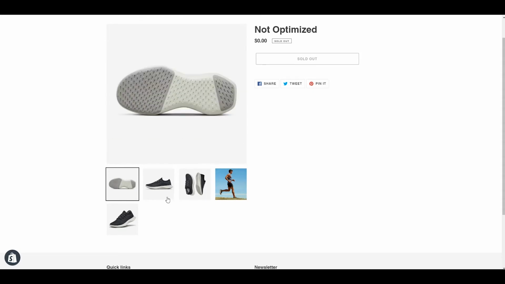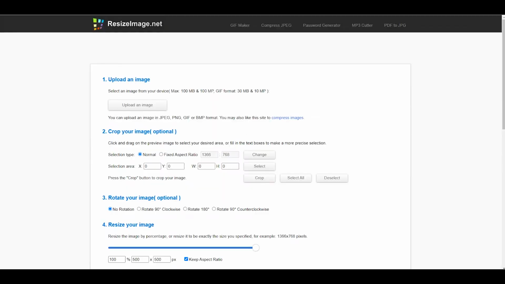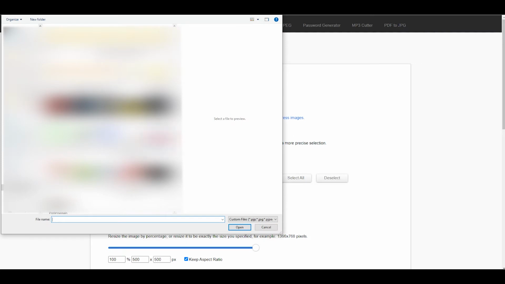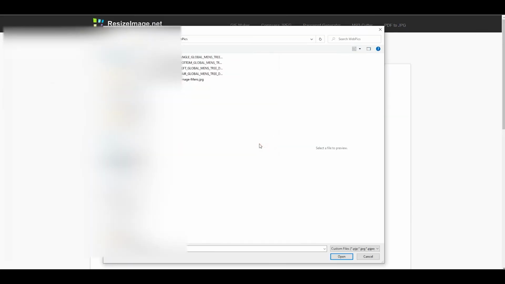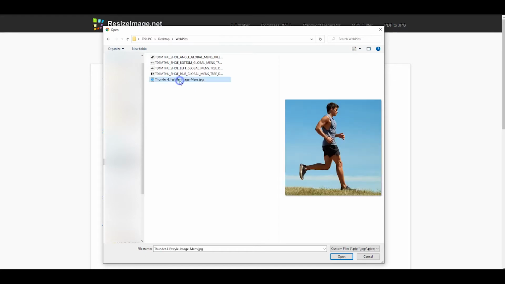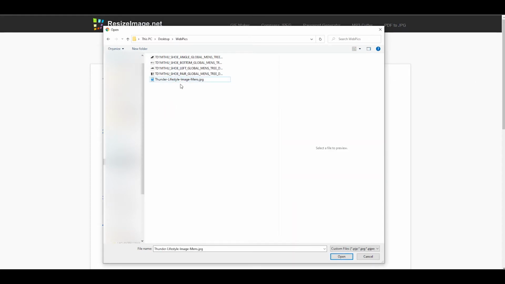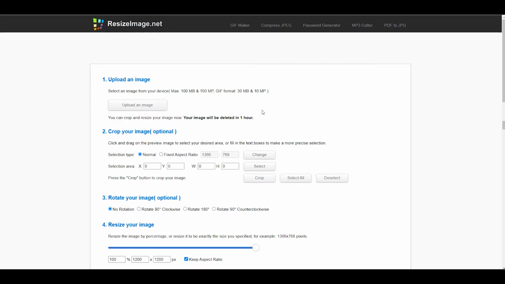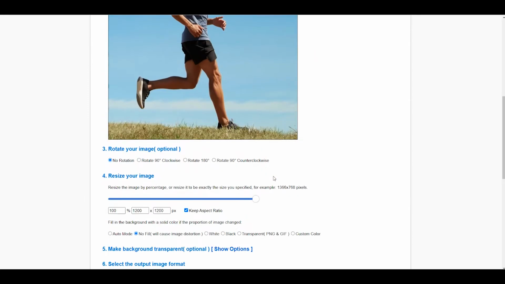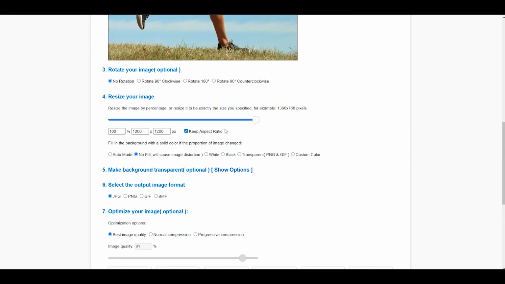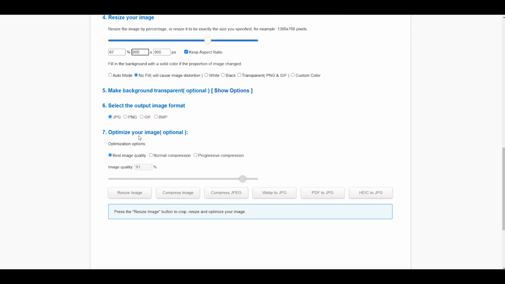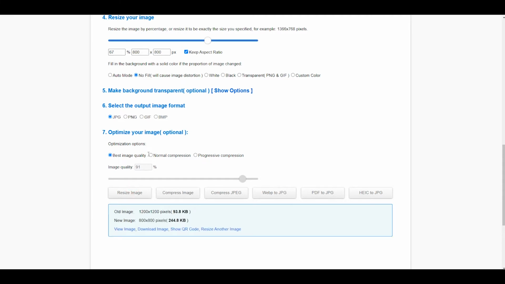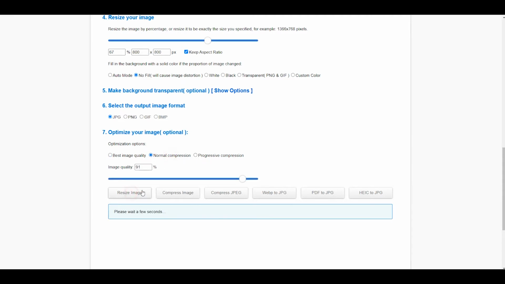So here's one. I'm just going to do a tutorial on how to crop everything. So I use resizeimage.net. These are images here, as you can see. As you can see here, here's the image. And if I want to reduce the size of it, we could always make this 800 by 800, which will reduce it by 33%.